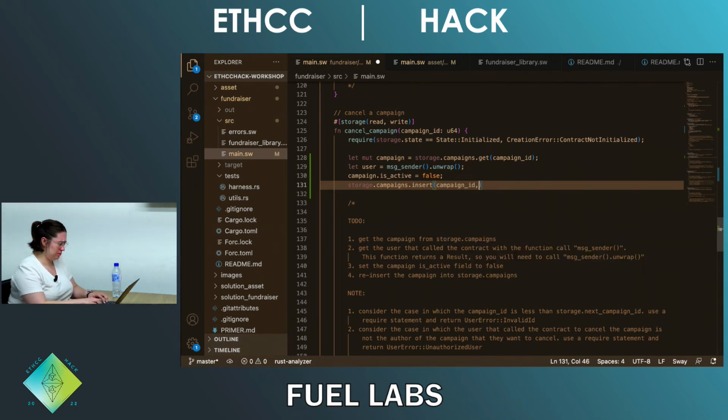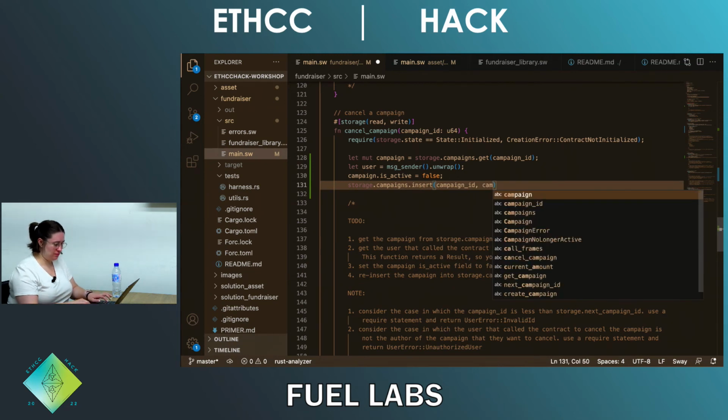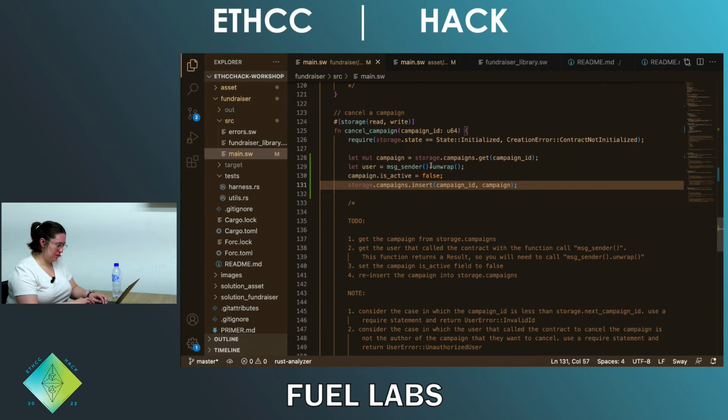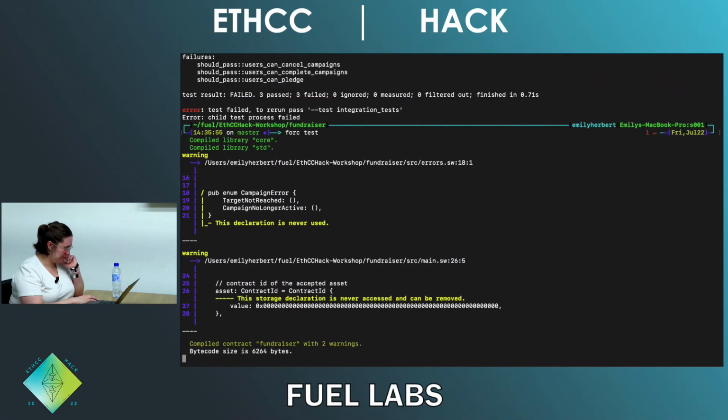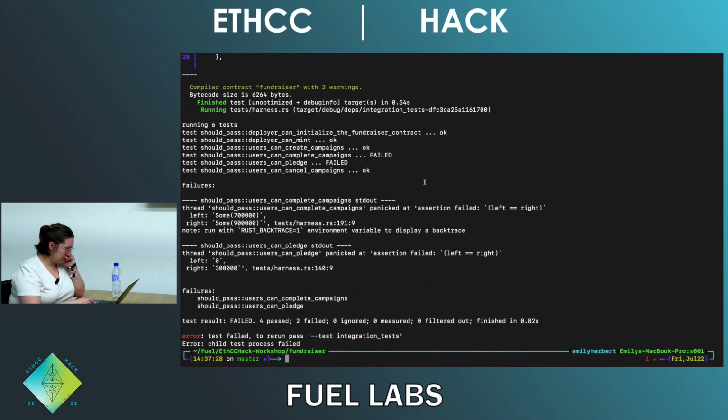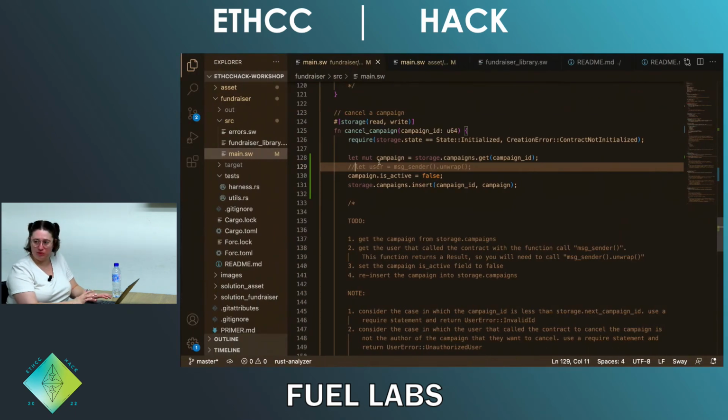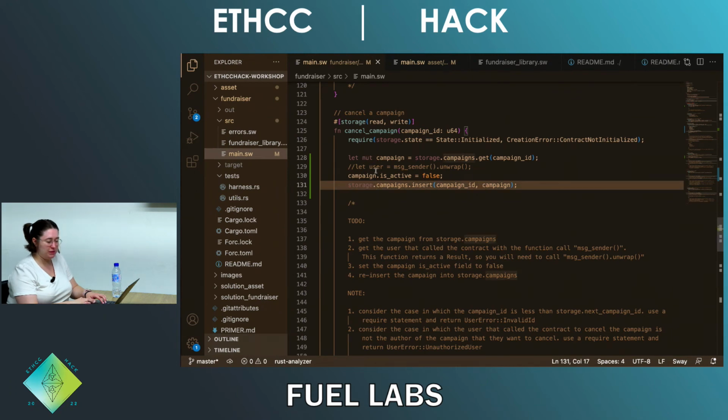So by default, a variable is immutable, right? Yes. I don't even think getting the user is necessary. We'll run the test. Okay, so we can see that another one passes, called users can cancel campaigns. Yeah, so by default, a variable is immutable, and to make it mutable, you add the mut keyword, similar to Rust.